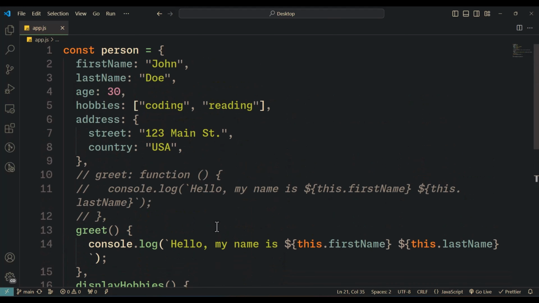So this is how we can define an object in JavaScript using the object literal syntax. That's all for this video.